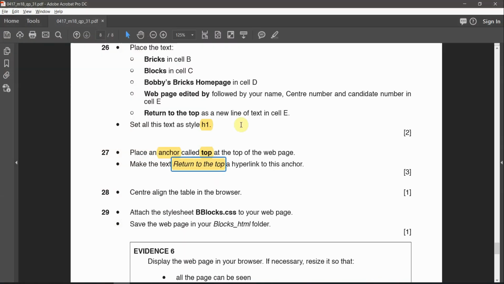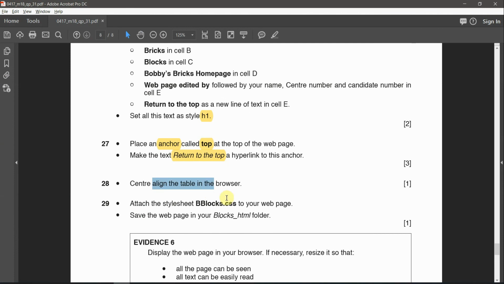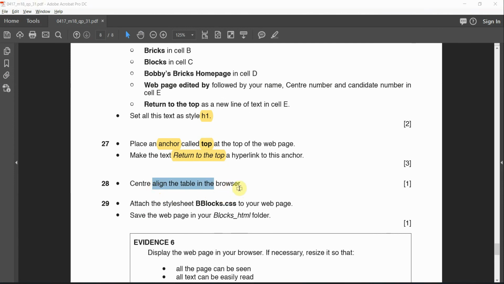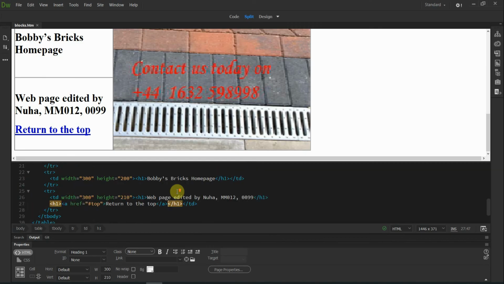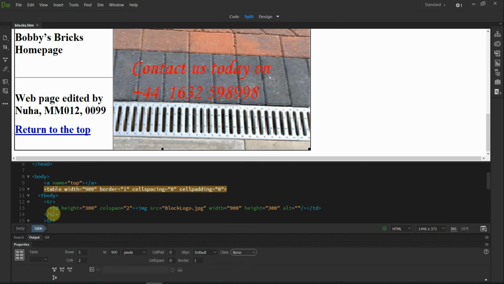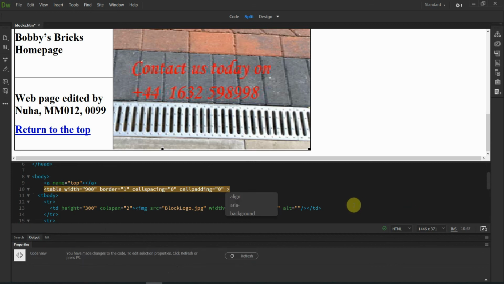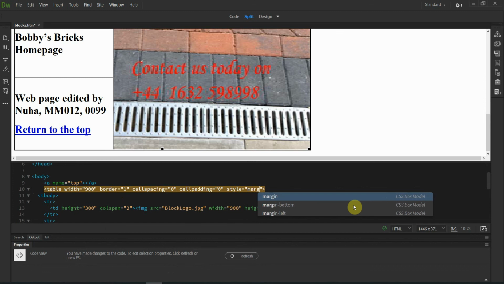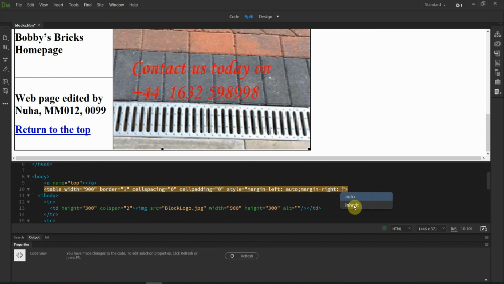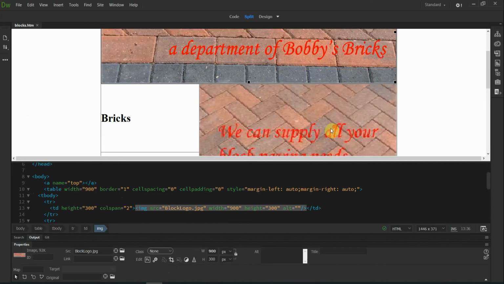Let's go to the next question. Center align the table in the browser. We need to make the table in the browser to be center. To do this, just go to the table. Over here, put style. And in the style, we need to put two margins. The margin left, which is supposed to be auto, and margin right, which is supposed to be also equal to auto.